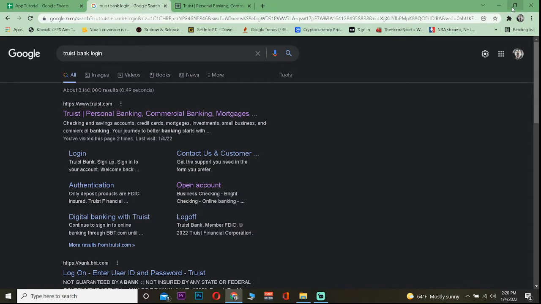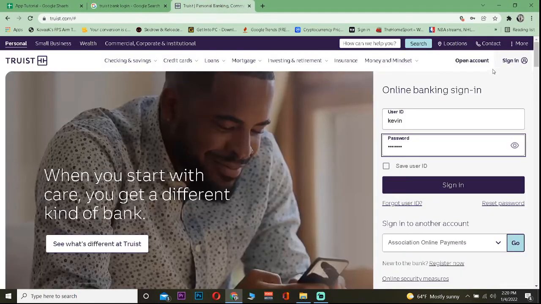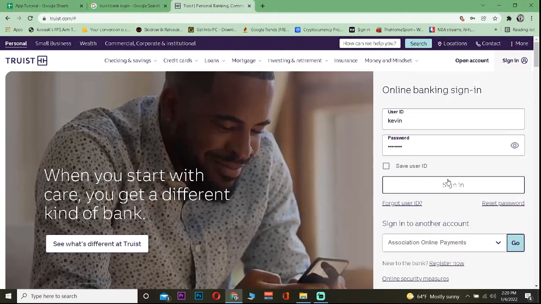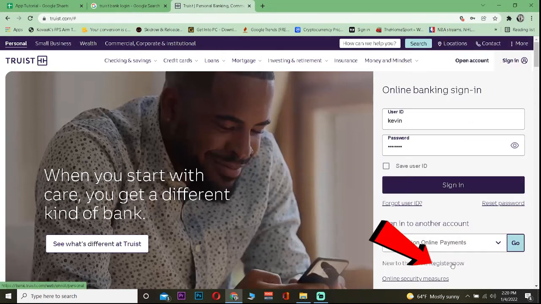So the first step, you want to search for Truist Bank login and click on the first link over here. It'll take you to this website. Over here, click on where it says sign in, and once you do that, click on where it says register now over here, and it'll take you to its registering page.